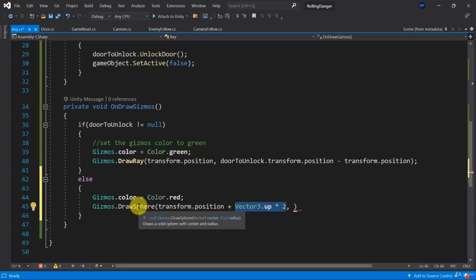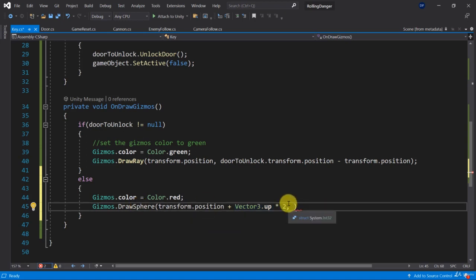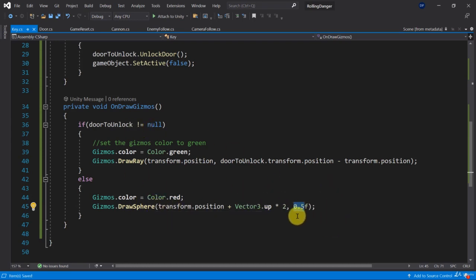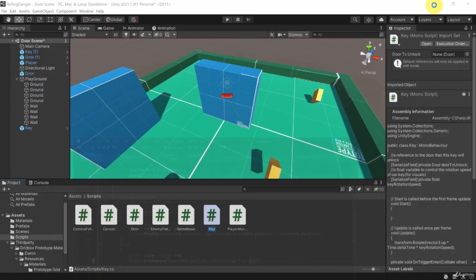And then look at it over it. So it says the Vector3 where the center of the sphere should be, and then the radius that you want to define. So here the radius should be a float. So I'm going to say 0.5f. So that will be the size of the sphere that I'm going to display on top of my key. Okay, so let's save the script now and go back to Unity once we saved it.